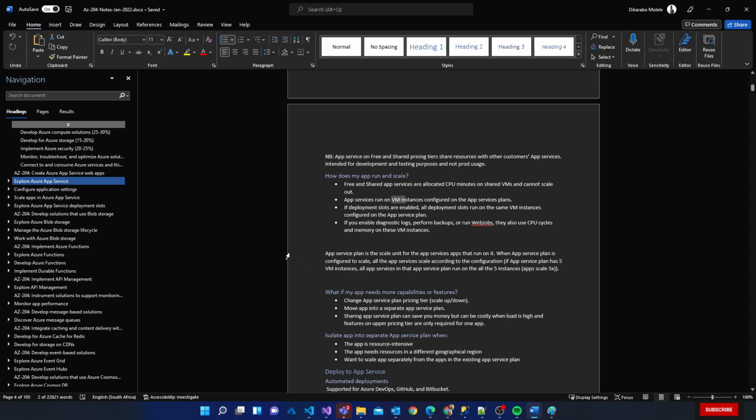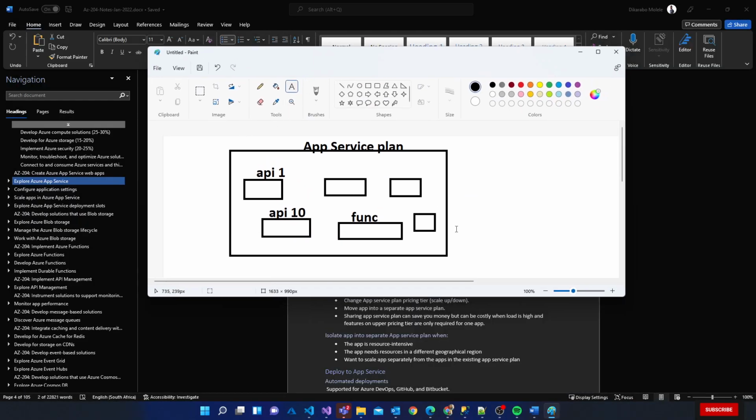That's what that says. App service plan is the scale unit for the app services apps that run on it. When an app service plan is configured to scale, all the apps scale according to the configuration. If the app service plan has 5 VM instances, all app services in the app service plan run on all 5 instances. Okay, cool. Microsoft didn't do a good job explaining, but what I'll do here is I'll expand this.